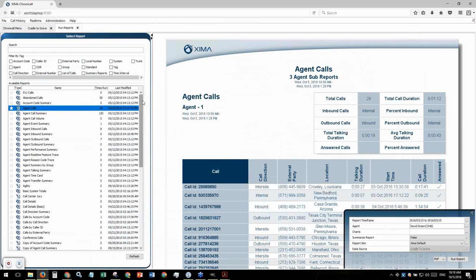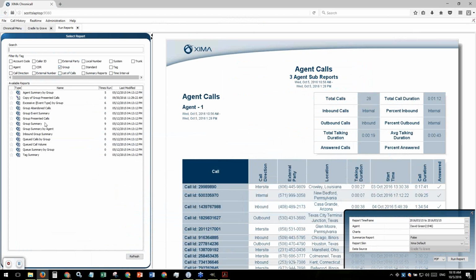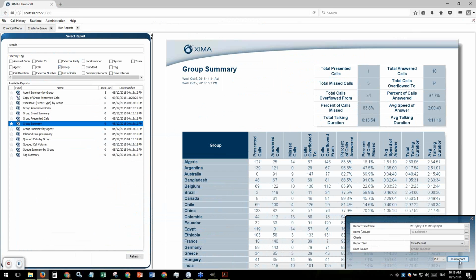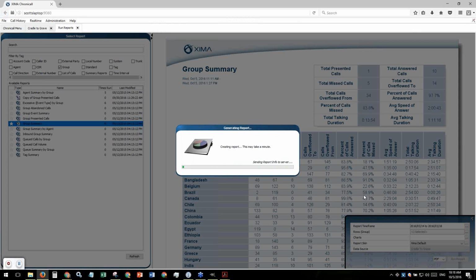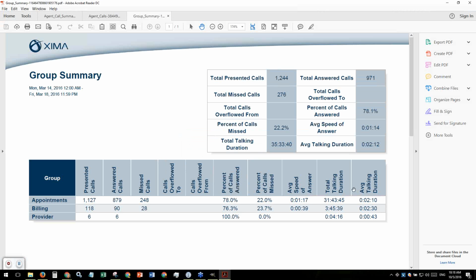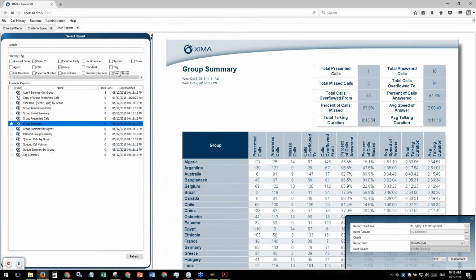With these reports, just a couple other ones that I like to run, again, group information. How are calls coming into the group, who's answering, who's attending those phone calls, how many are being overflowed, what percentages are we missing. We can see that very quickly, very easily on a group level.